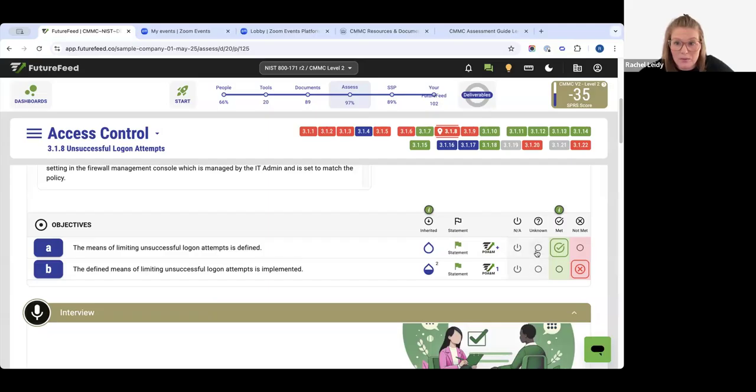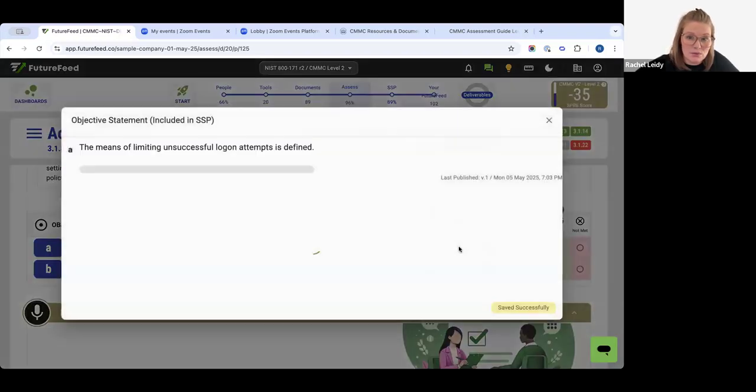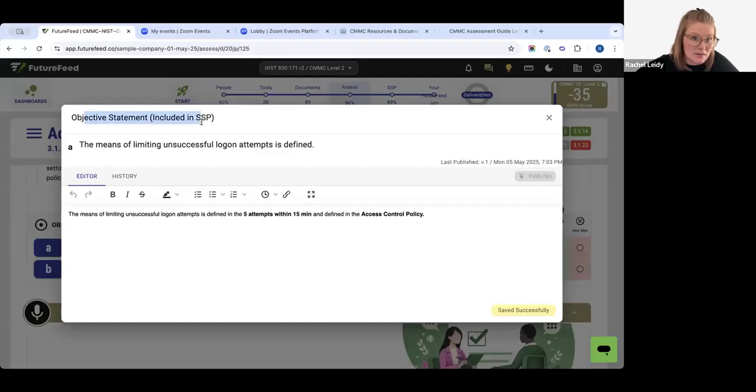But anyway, your environment probably says unknown, or your client's environments will say unknown. So read the objective. And since everything's blank at this point, you're going to spend a little more time populating FutureFeed. Of course, you have to provide an objective statement. This is where you're defining specifically how that objective is implemented.